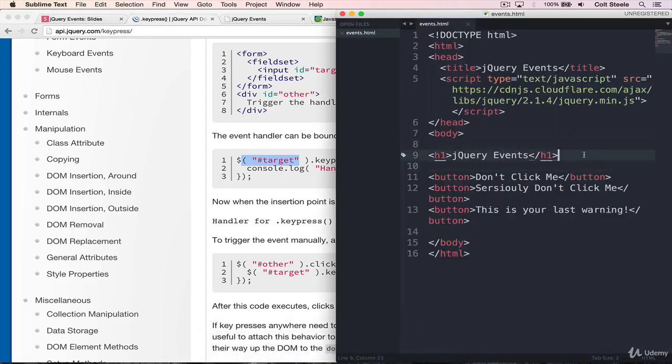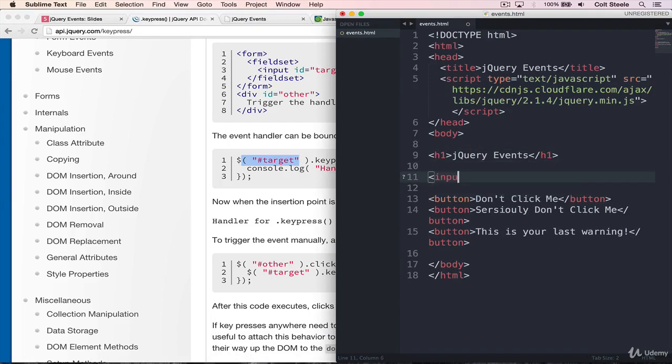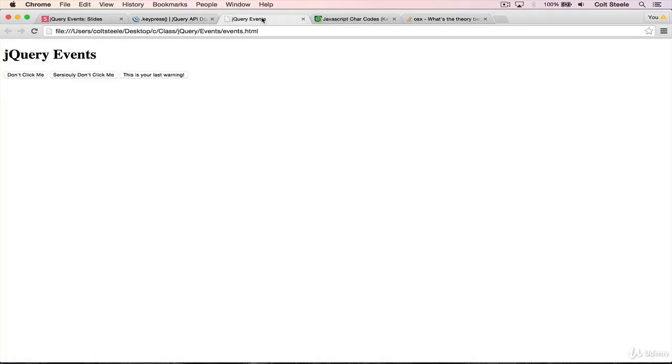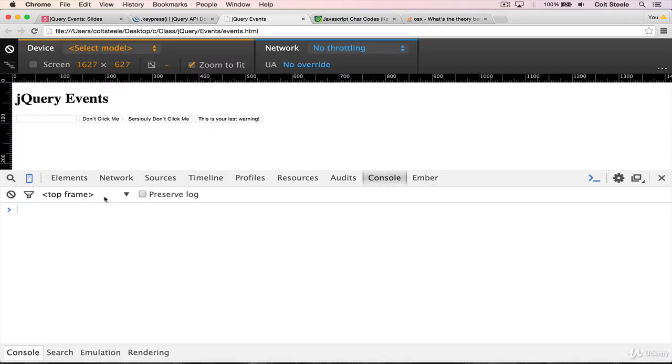I'll go back to my HTML, and let's add in an input type equals text. Just like that, and we'll leave it at that. And refresh our page. Okay, so now we have an input here. And let's get some code that will just console.log anytime a key is pressed in here. So we'll open up the console, and we need to first select the input. So we can just do input like that.